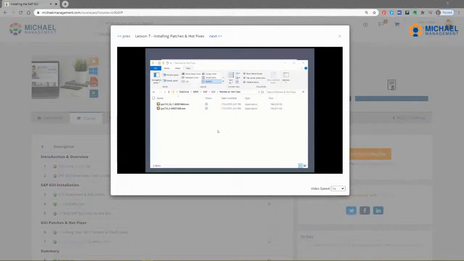I checked the SAP support site, and just like I expected, there are several patches and hotfixes available for my GUI. The latest one that I could find was patch level 6, and I downloaded the file for it. Notice this right here. It says GUI 750_6, meaning this is patch level 6. And I also noticed that there was a hotfix available, and that's the other file I downloaded.